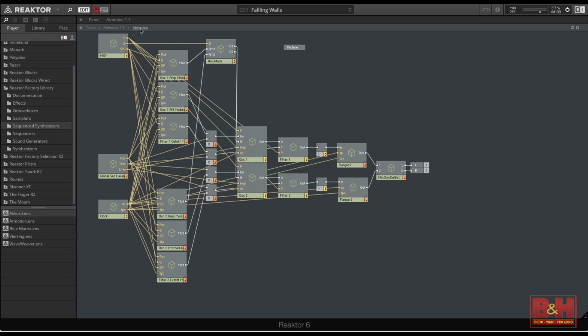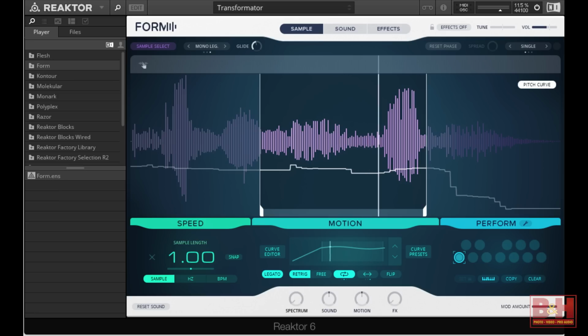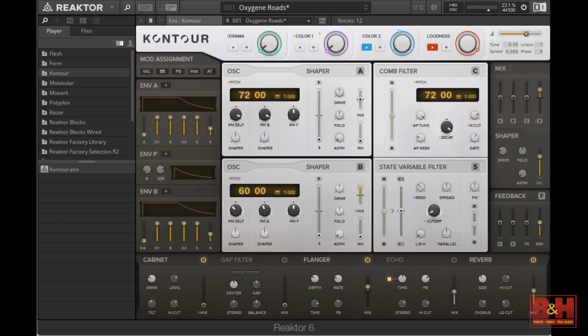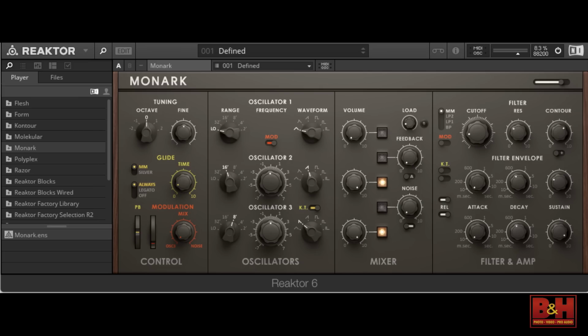Reaktor is an incredibly powerful and flexible modular synth, but it can be daunting to program from scratch, which is why a lot of people primarily use it as a shell to run more specific instruments like Form, Contour, Monarch, etc., where users can audition presets and then alter parameters. Reaktor Blocks is sort of a halfway point, where various modules, or blocks, are assembled to create sophisticated patches that simulate a modular analog system.